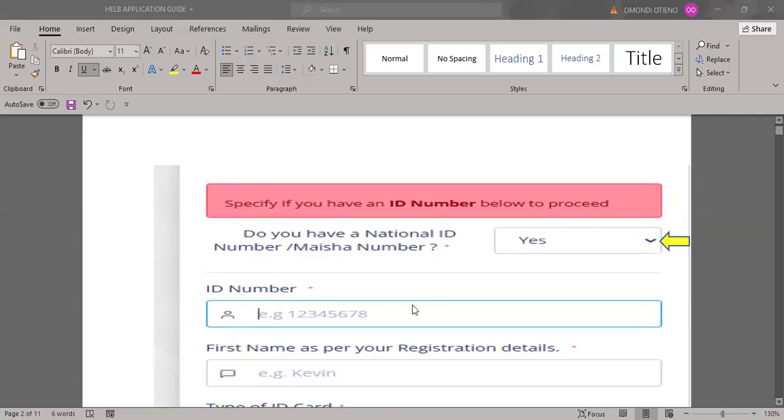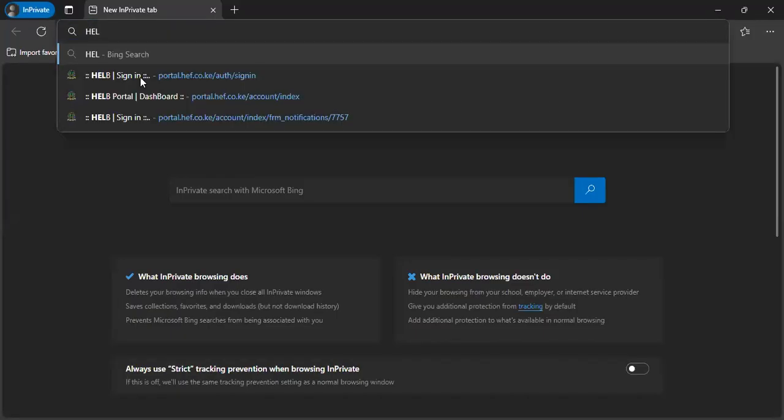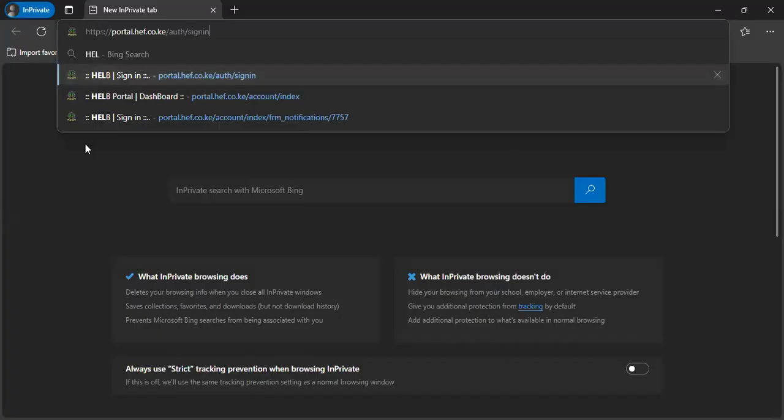Let me show you that. Let me share my other screen. So this is how you're supposed to go through it. You will come to this section using any browser of your choice. Just type the word HELB, and it will take you to their site.